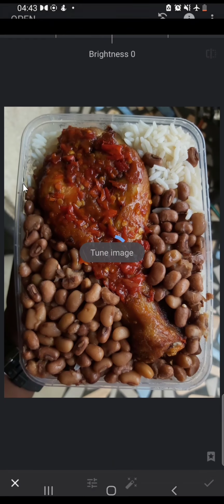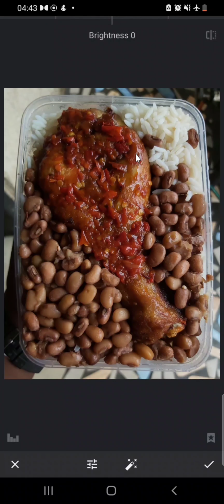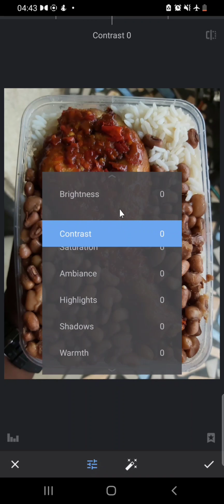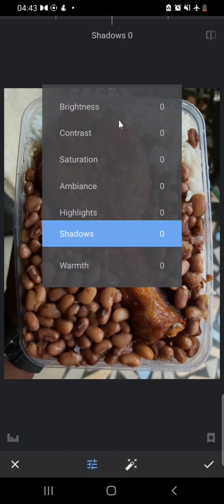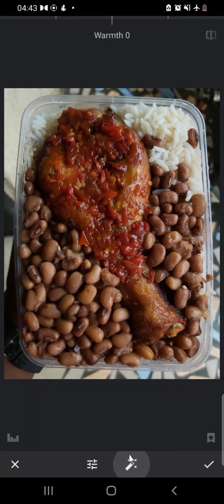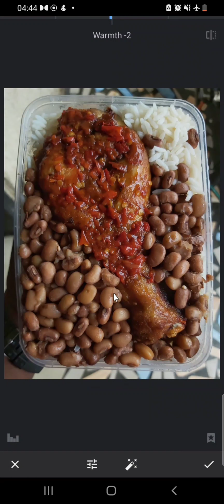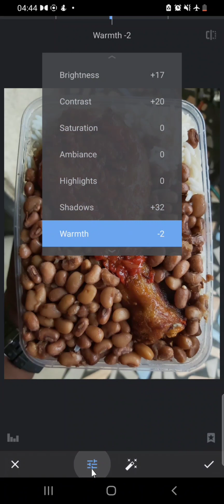So I go to tune image. Now tune image is another very important section of Snapseed, because that's where you find a lot of tools under this subsection. So if you see this icon here, it looks like a magic wand. When you click on it, it's ideally supposed to magically adjust the image. But if you're not satisfied, you can undo. Well, sometimes I just click on it just to get it started, then from there I build my own.